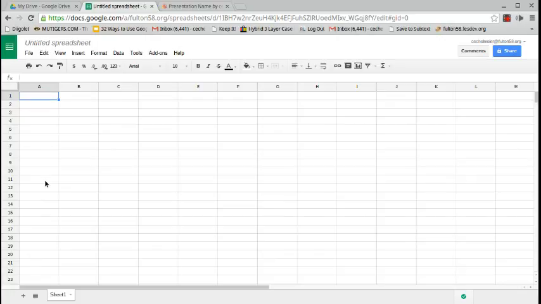So as you can see here, it is a basic spreadsheet, very similar to that of Excel. And what I'm going to do here is, see this little icon right there.